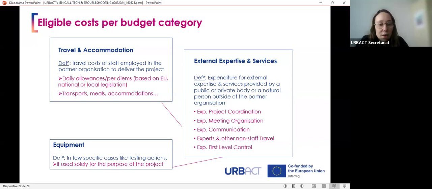The last category in expertise relates to the certification of cost. First, it's expertise first level control. Indeed, like all partners, they need to have their costs certified at each reporting round. So they need to have a first level controller.